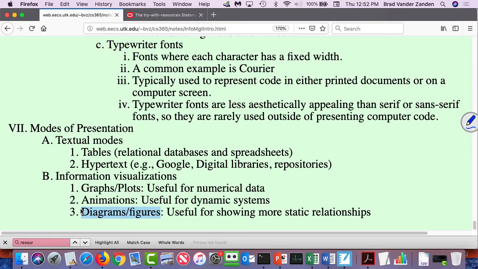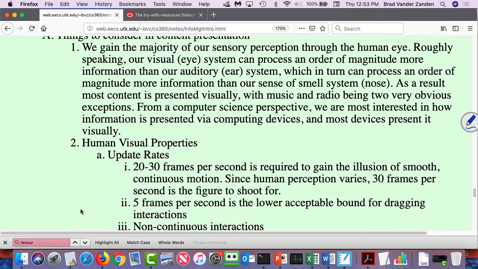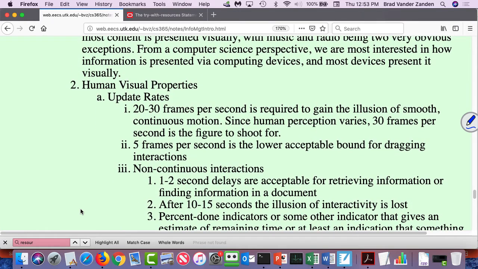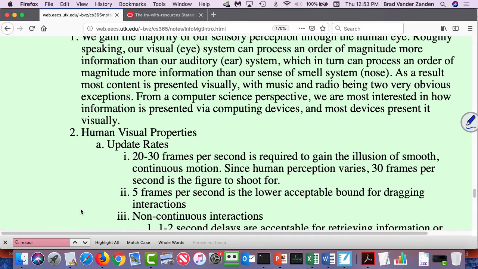There are literally hundreds of ways to do graphs and diagrams. There are books devoted to how you present information. We just don't have time for all of that. So I decided the one topic I would talk about in some detail was, at a more basic research level, properties of the human visual system, because when you're presenting information, these are the things you need to keep in mind about the human visual system.